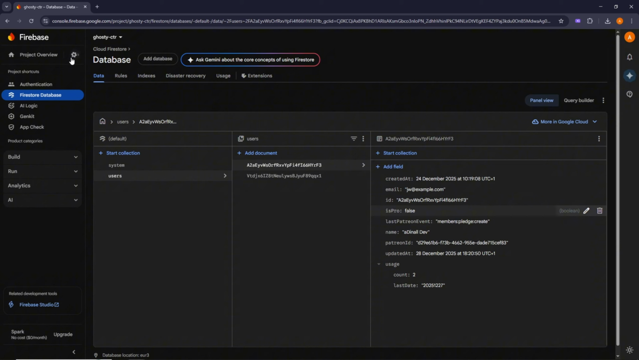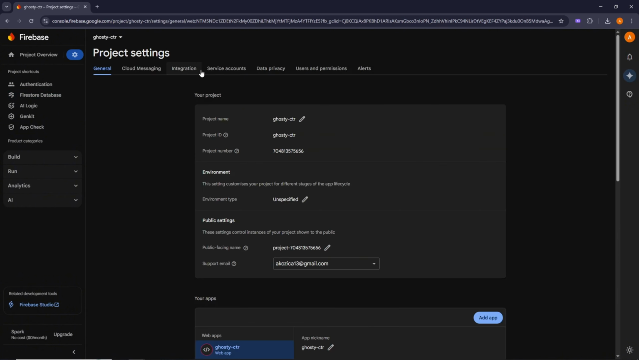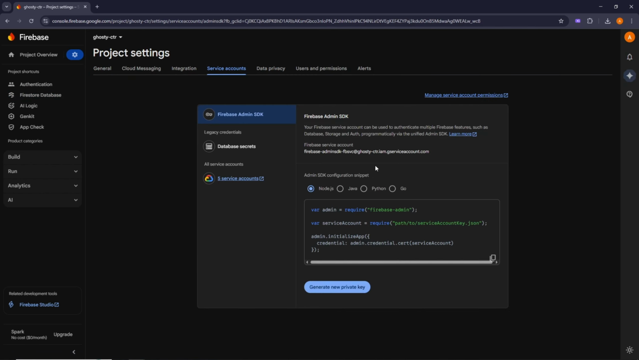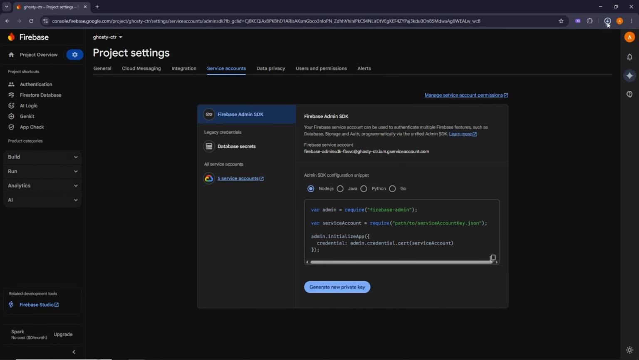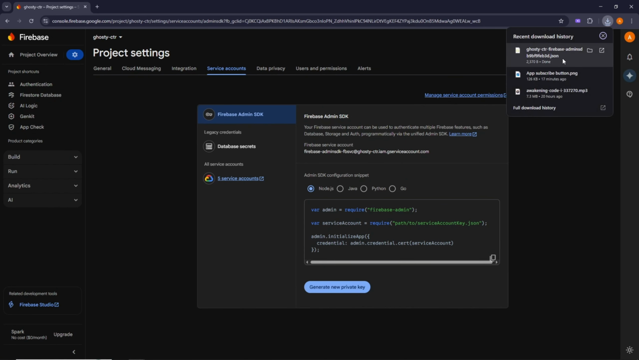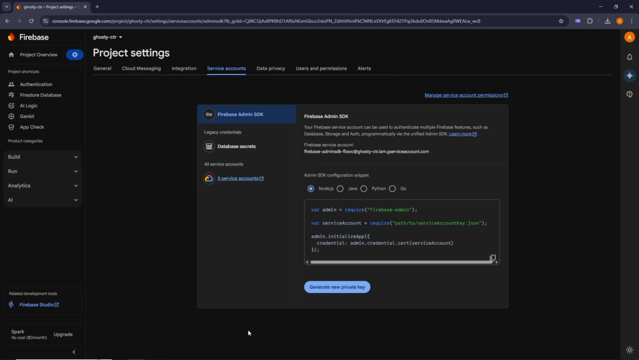In order to allow Pipedream to update these fields, we need to go to the project settings, service accounts, and inside here generate a new private key. You will get the key downloaded here, as you can see. It's a JSON object, just keep it aside. Later we will need that key when we set up Pipedream. If you don't know how to connect Firestore with your application, I will attach the links in the description.